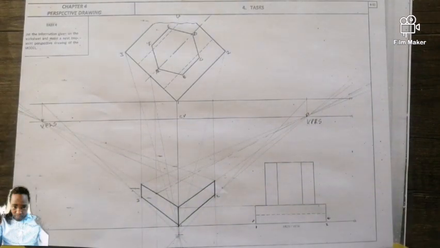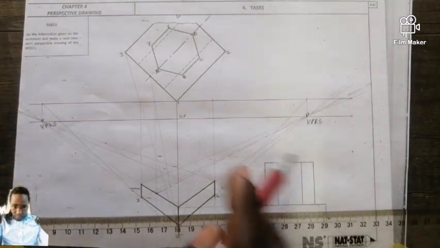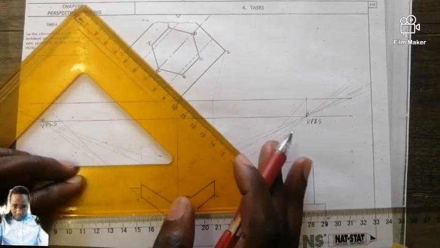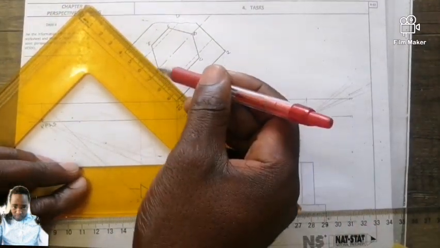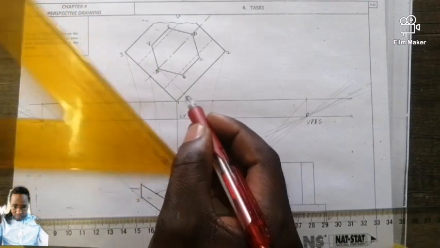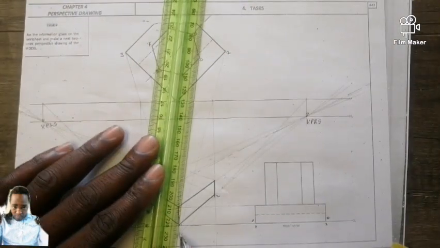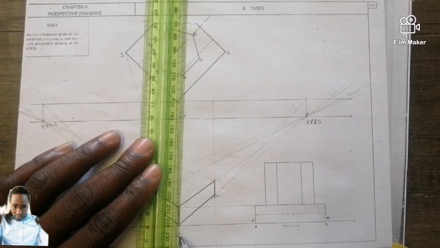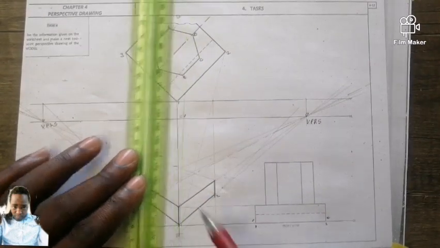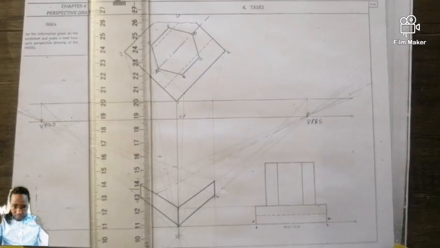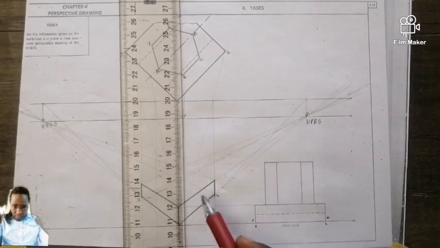And then from there go back to your top view. Take the very same point like this now. Once it touches there, take it to your stationary point. Once it touches the picture plane, it becomes vertically down. We must get it somewhere there.